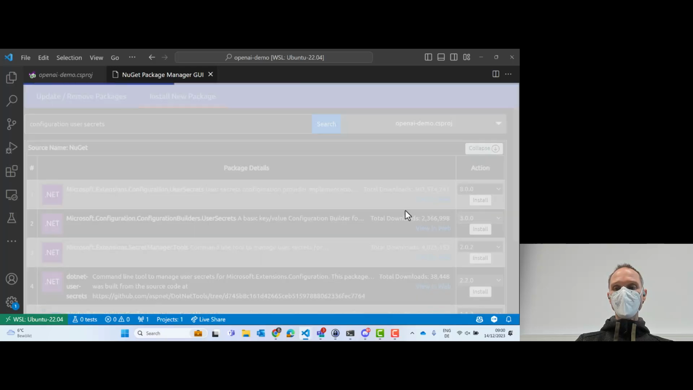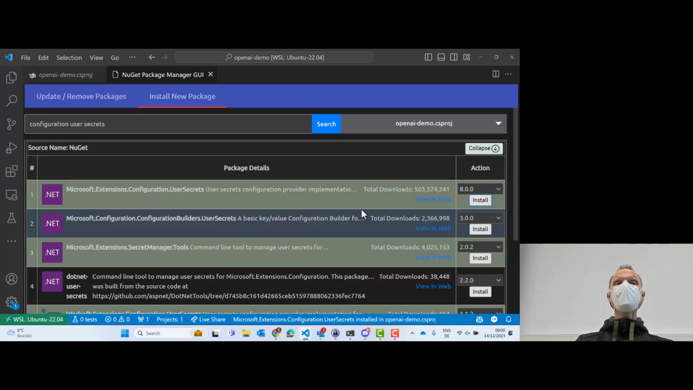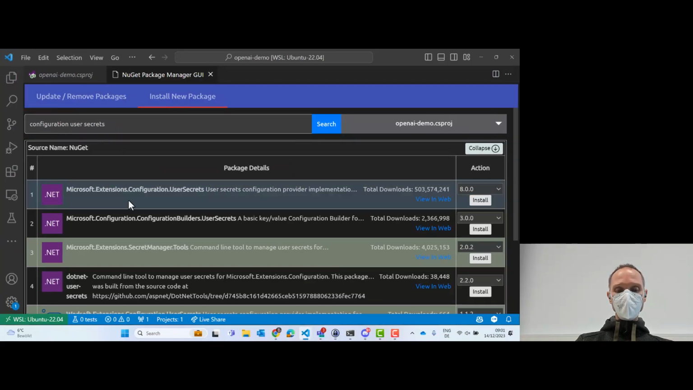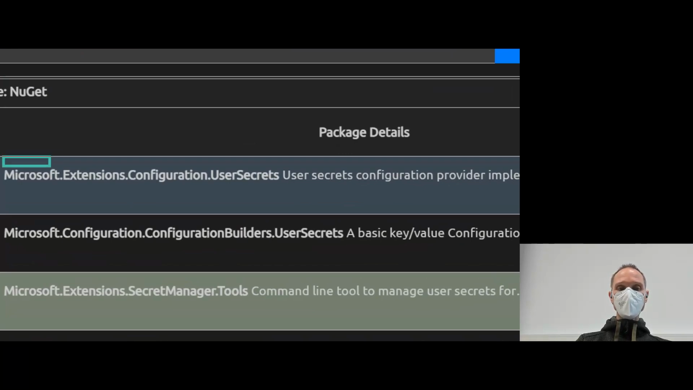This step is not necessary when you use ASP.NET Core. When you use ASP.NET Core, this NuGet package is available automatically. But if you want to have user secrets in a console app, you need to manually add this NuGet package. Again, in the NuGet Package Manager, look for Configuration User Secrets, and that will give you the NuGet package Microsoft.Extensions.Configuration.UserSecrets.